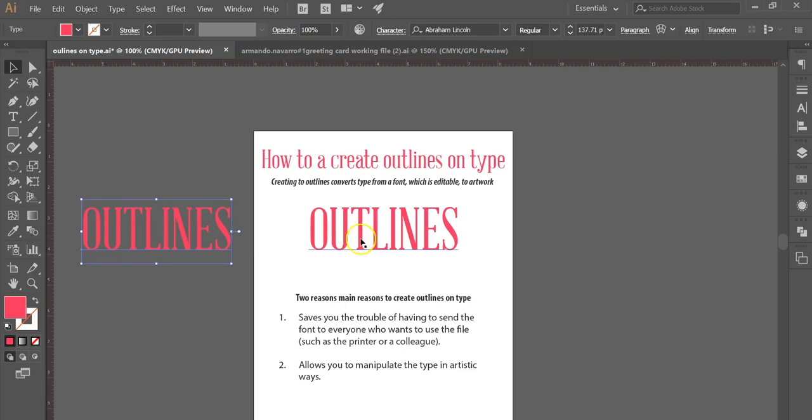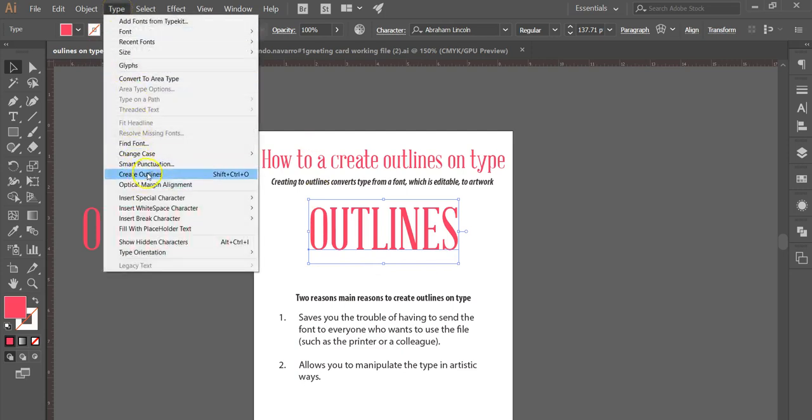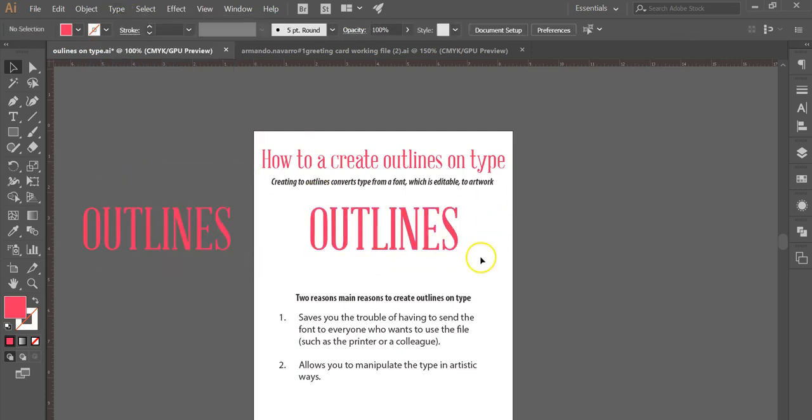Now I'm going to just leave that there. It's going to stay there forever. It's just on the outside of my artboard. It's just hanging out there in case I need it later. And believe me, there's going to be times when you're going to need it. I'm going to go ahead and create outlines on this type. Type, Create Outlines. And now it's not editable anymore.